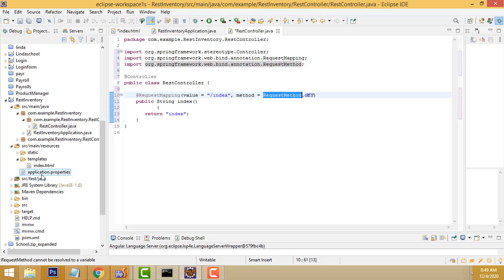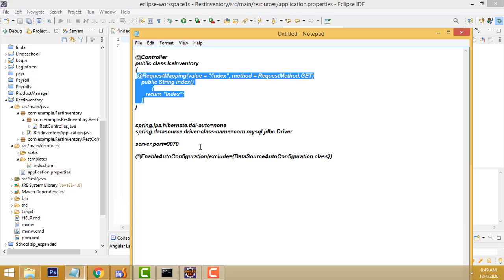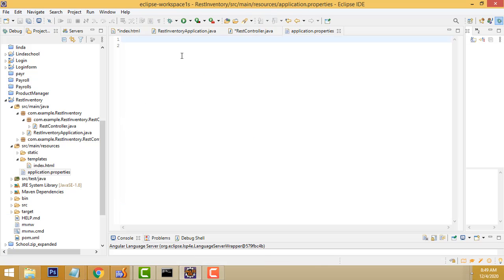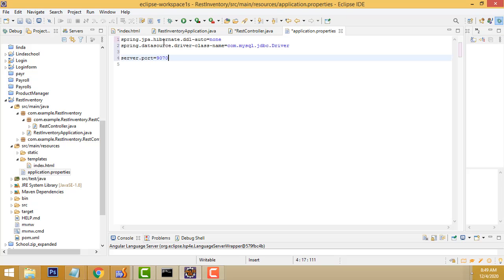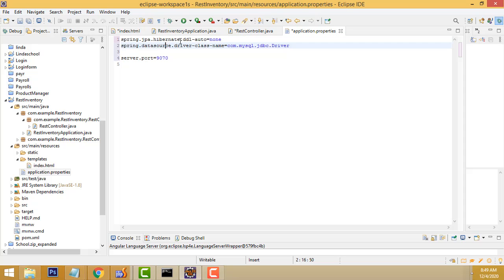We have to set the application properties. We have to give the Spring Boot port and everything, right? So here we have to give the port, the simple one. Control C to copy, Control V to paste here, right? Here I am not going to connect any databases, so we have to put it like this: JPA, Hibernate, auto, none. The driver also we have to include.